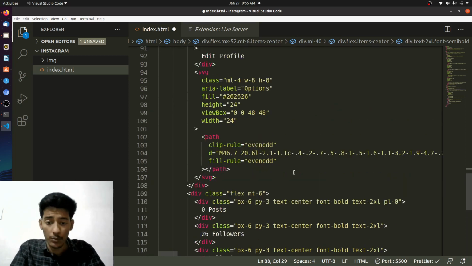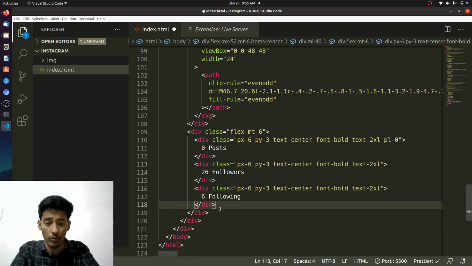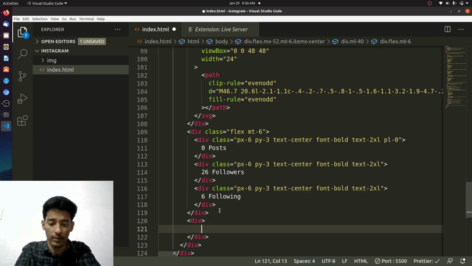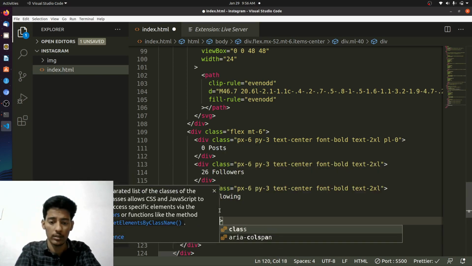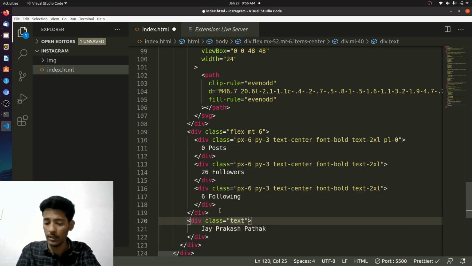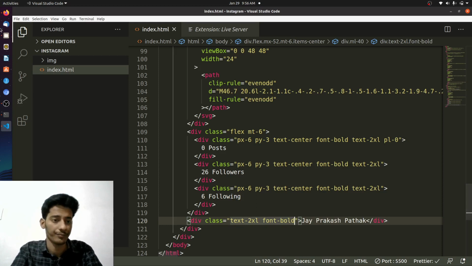Okay, the next thing which we'll be doing is specifying my name over here. So we'll say simply a div, and we'll say Jay Prakash Pathak. Okay, and let's give it a class called text, should be XL, which is extra large, and I believe 2XL, and this should be bold. So font bold, and yeah, margin top. So margin top would be 6.